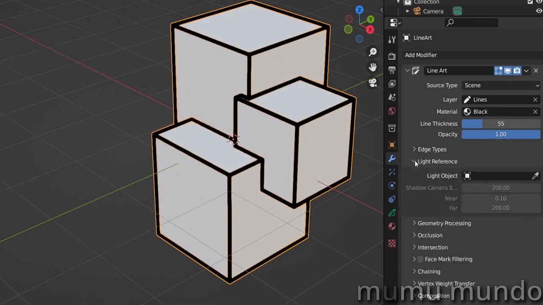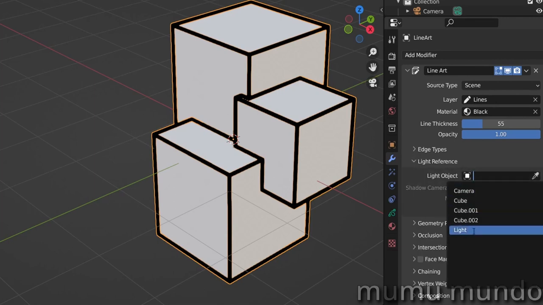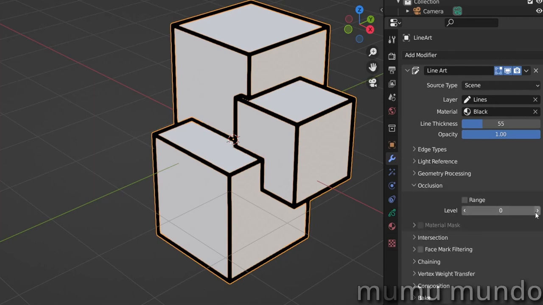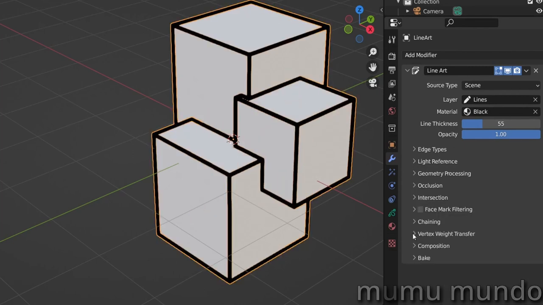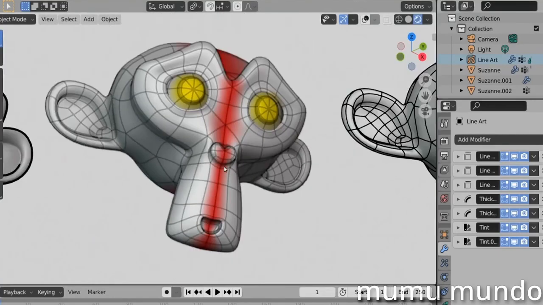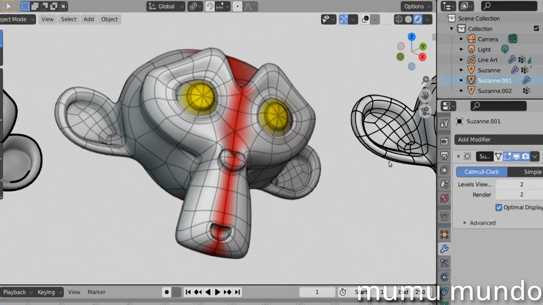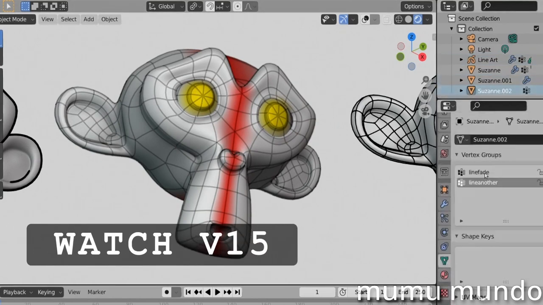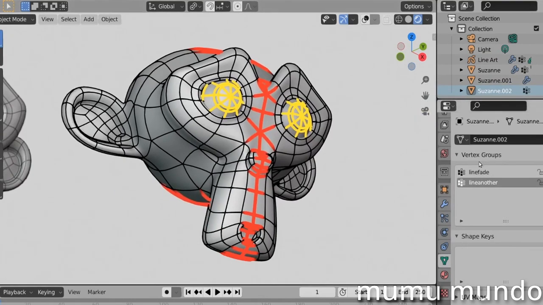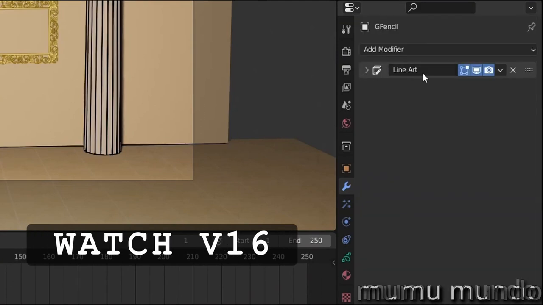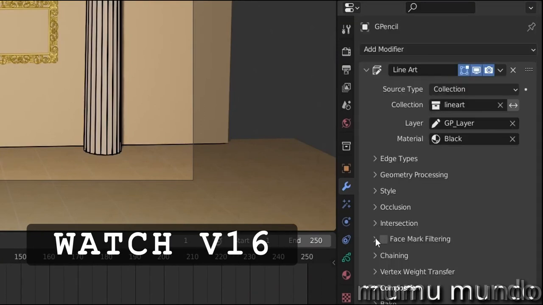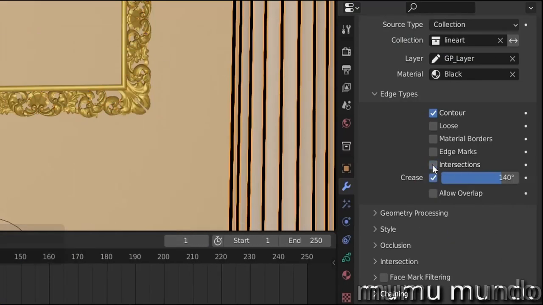For that, you will need to add a light source in this section. Occlusion will draw inner lines if you change the level. And vertex weight transfer has some settings for transferring weights from the meshes to your grease pencil object. For that, you will need to add vertex groups to your grease pencil object with the exact names of the mesh's groups. In V15, the developer Yiming Wu explains what occlusion, weight transfer, and other settings do. And V16 is a troubleshooting video for beginners, tackling the issues that faced me the first time I used line art.